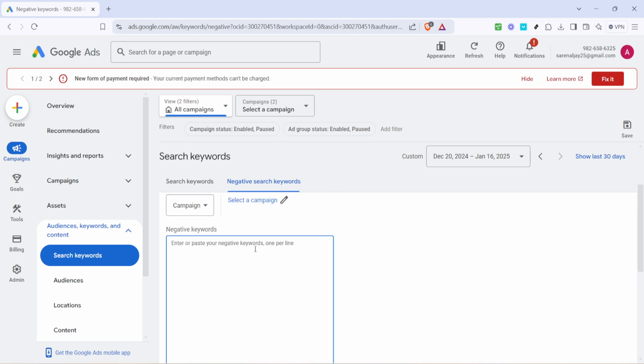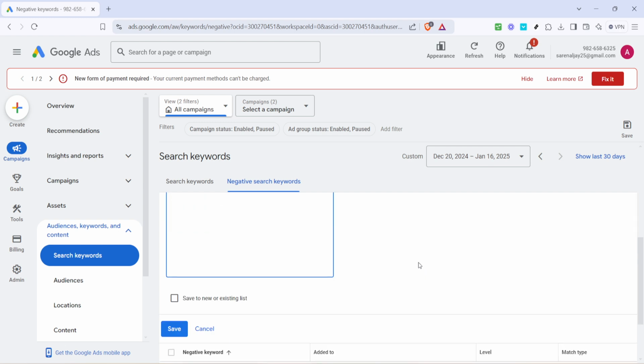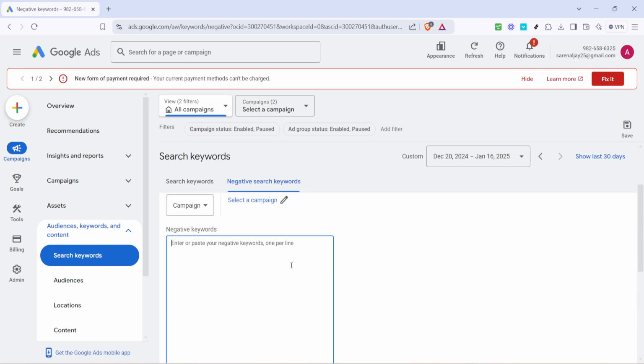When entering your keywords, think about terms that might attract the wrong audience. For example, if you sell luxury watches, you might want to enter terms like cheap watches or affordable watches as negative keywords. This helps you target consumers who are looking for the premium products you offer, rather than those simply price shopping. After you've entered your keywords, the final step is to click Save.